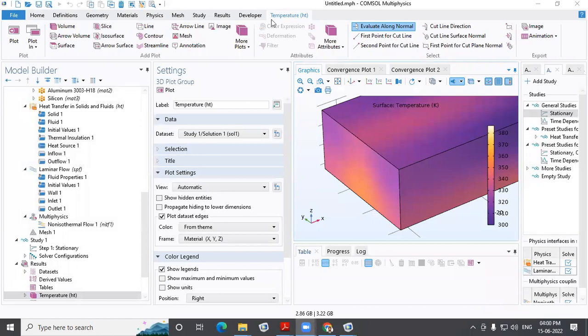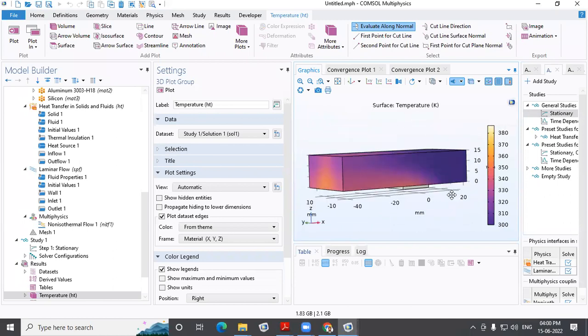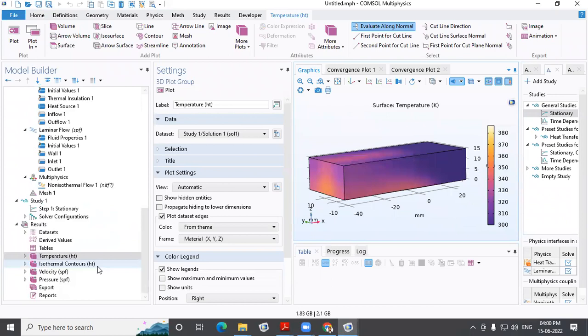So yes, now you can see the problem is solved in this case. You can see the temperatures reach up to 390 Kelvin because of the heating in this field. We'll create a section, then we can observe.